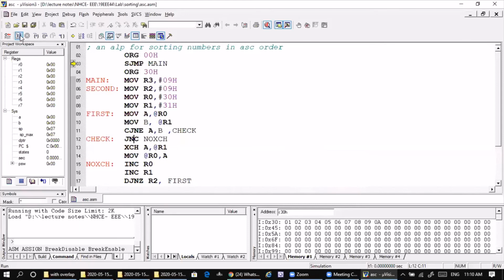It should continue to go. You can see that A, 9, 8, 7, 6, 5, 4, 3, 2, 1. It is sorted in descending order. Okay. So here, by varying these two, R3 and R2, we would be able to control the number of operations.